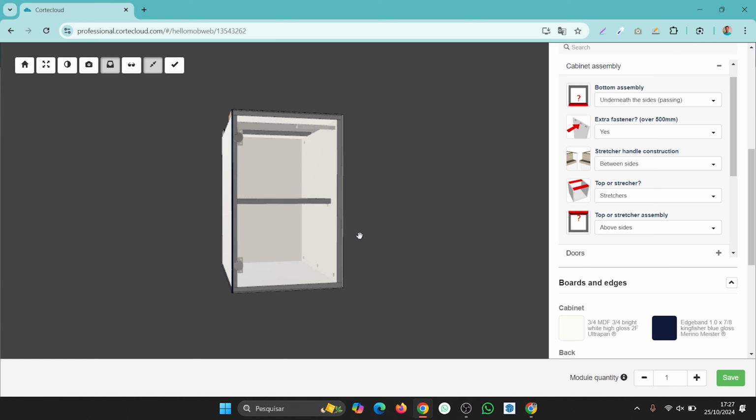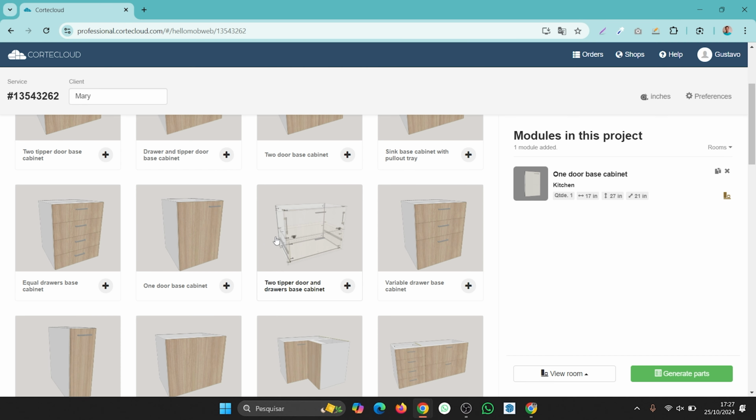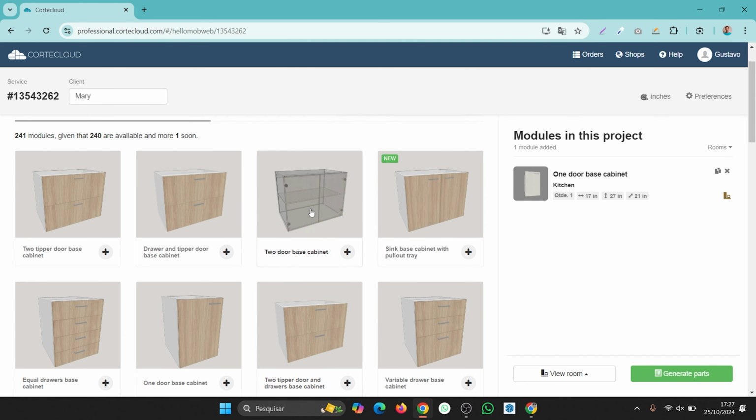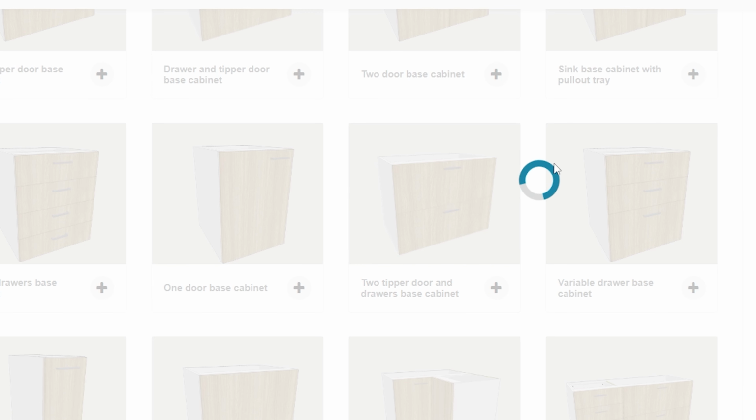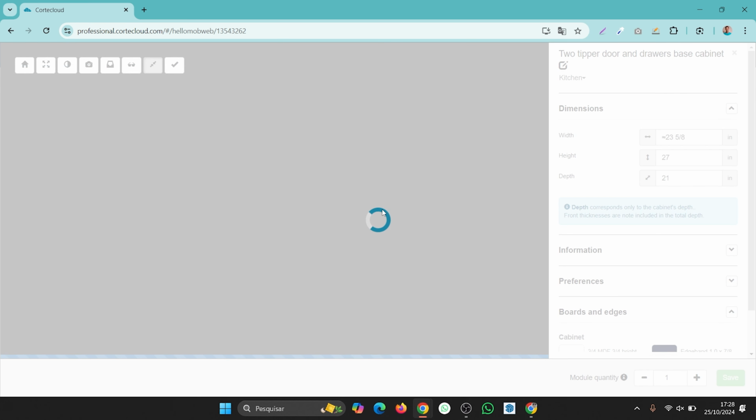So in Cortecloud, you can make many changes in the cabinet assembly as you like, as you're used to in your shop. I'm going to save this one, and as I add another module, let's take this one, tipodor and drawers, you're going to see that all the configurations are going to be inherited to this one.